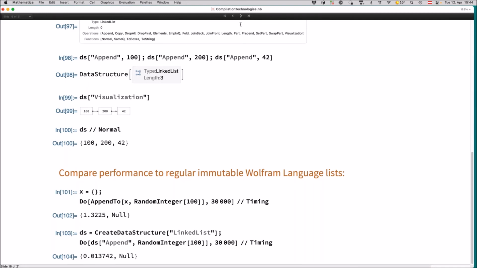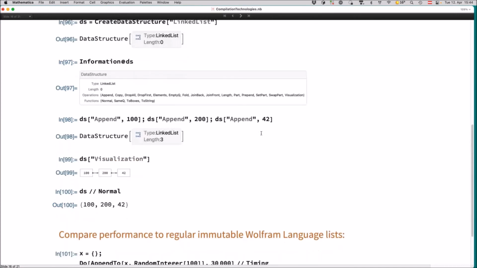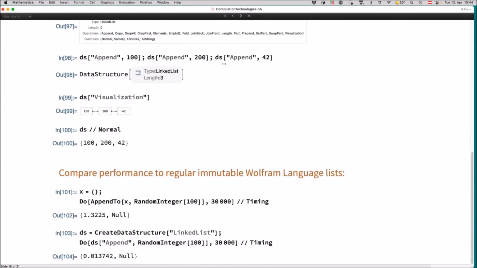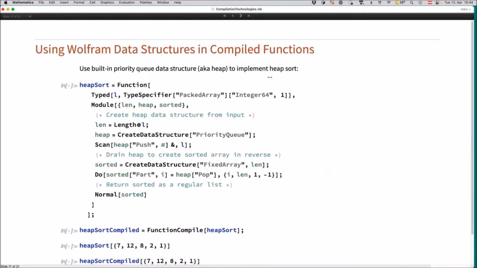And so, for certain complex algorithms which need to go faster, you can simply switch from using a regular list to, for example, this new data structure list. This will already give you a speedup without having to go through the compilation process. But of course, these data structures can also be used in compiled functions.